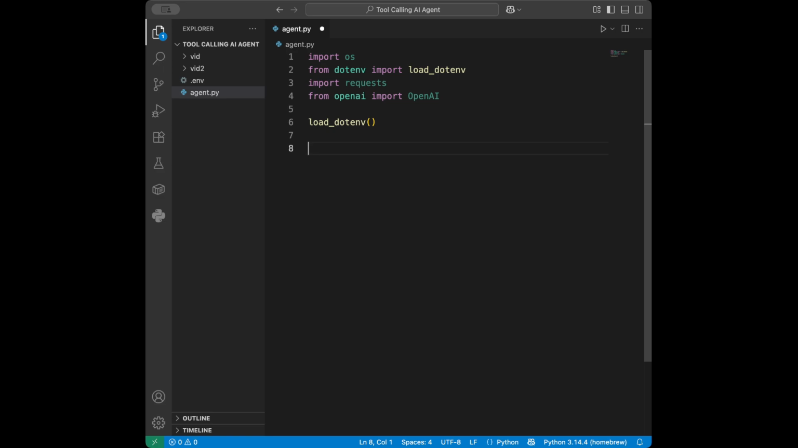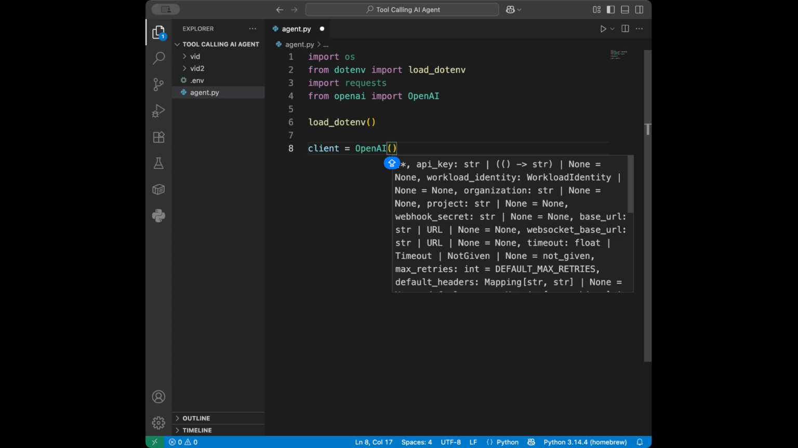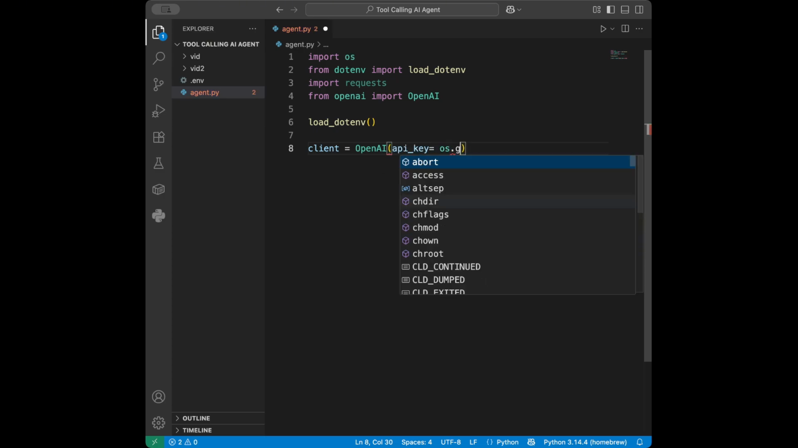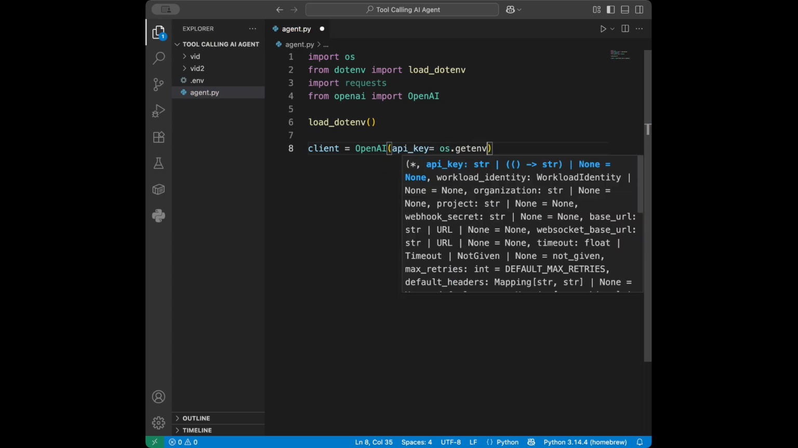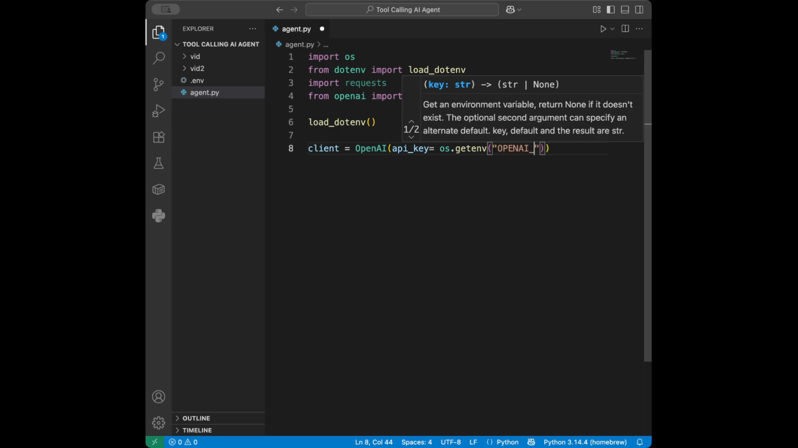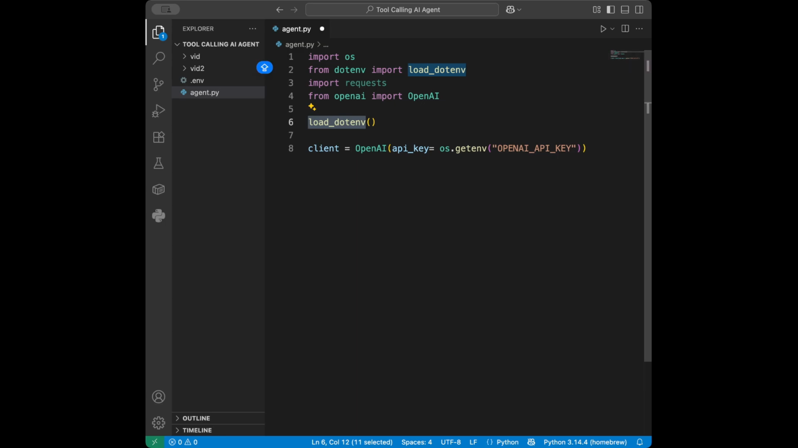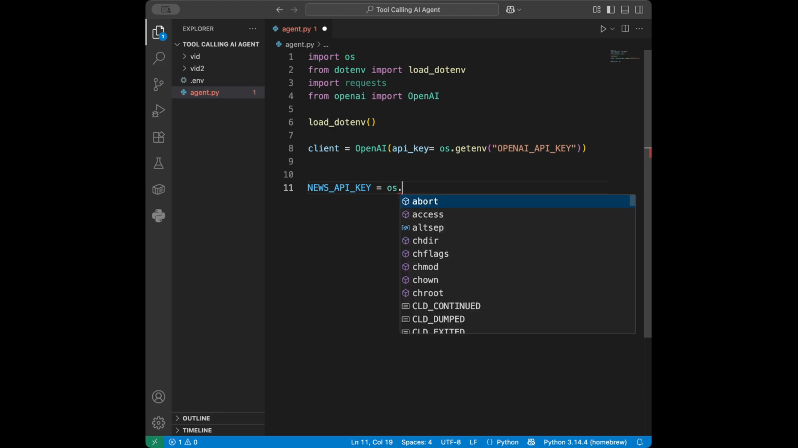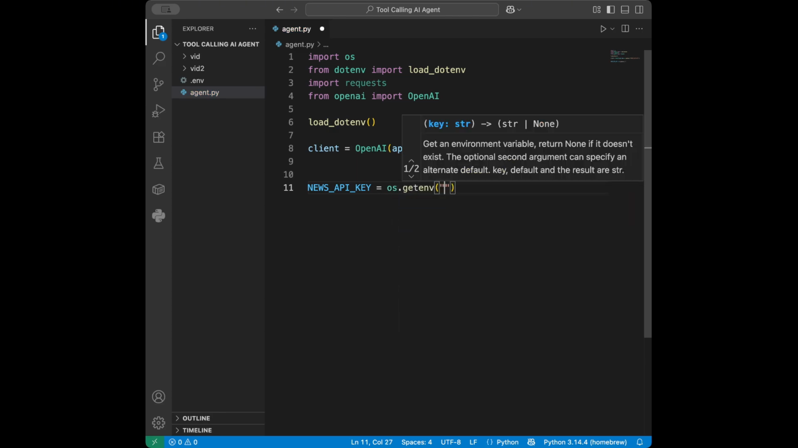In the first place, we are going to initialize the OpenAI client. We will say client and it's going to be OpenAI. Here we will say api_key and it will be os.getenv. We will pass the OpenAI API key from the environment variables which we loaded with load_dotenv. And we are going to say NEWS_API_KEY and it's going to be equal to os.getenv. This time we will say NEWS_API_KEY.